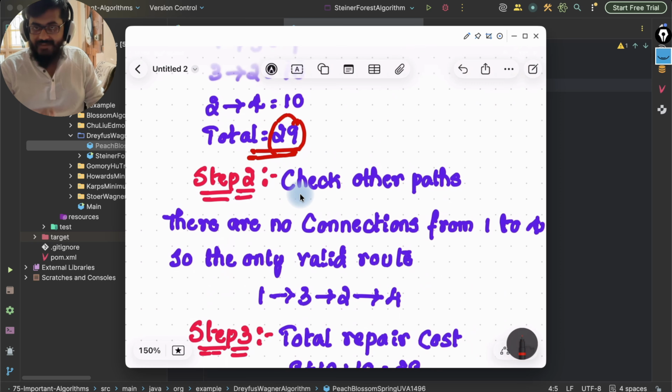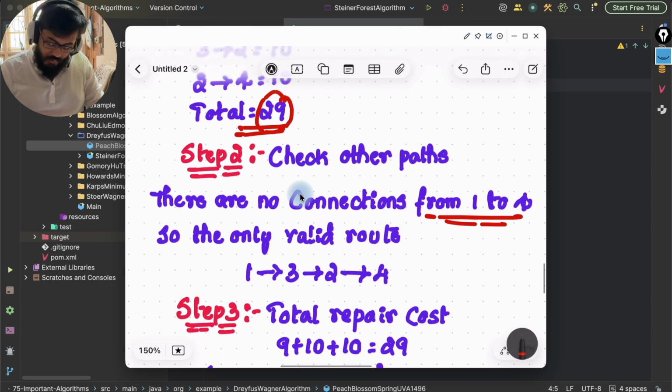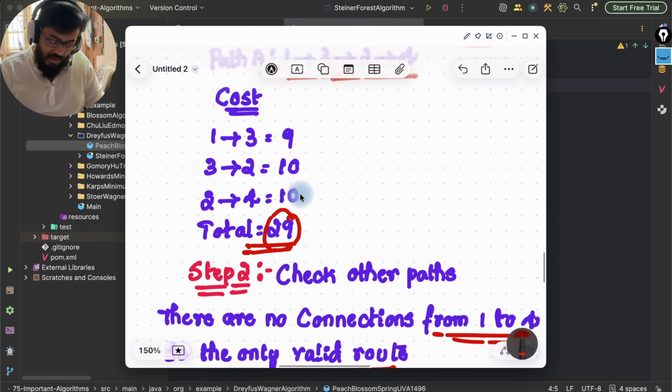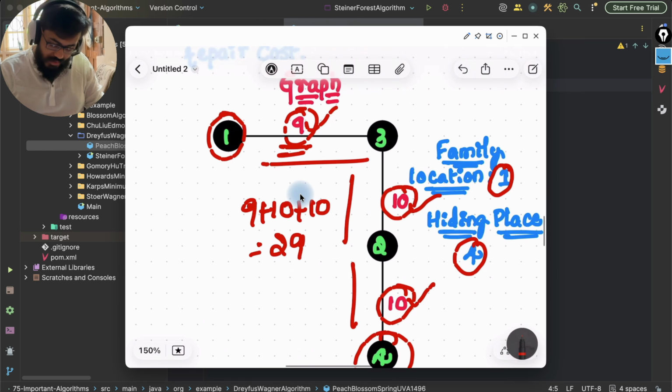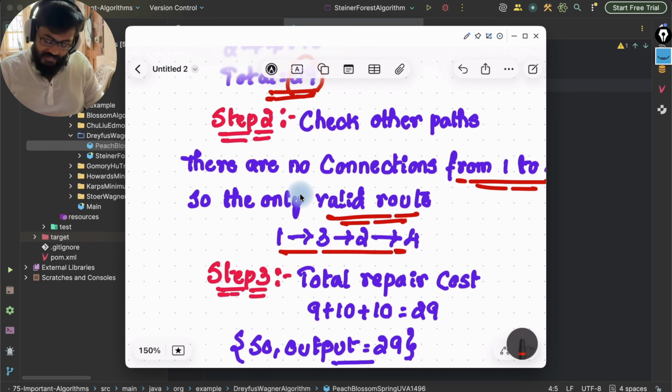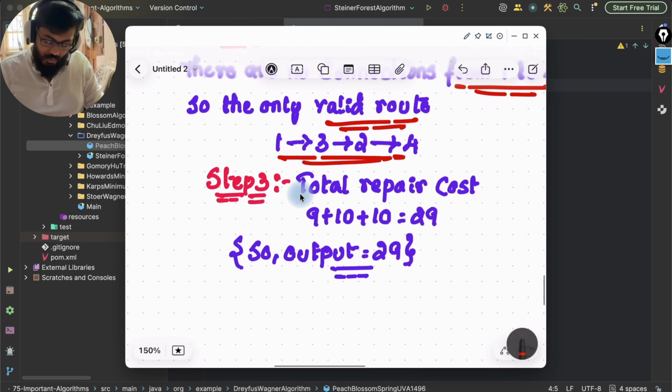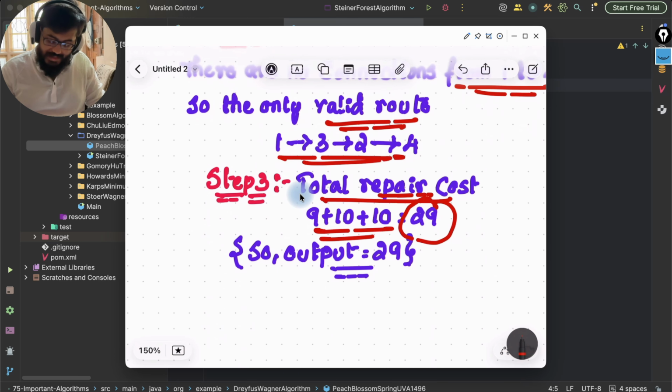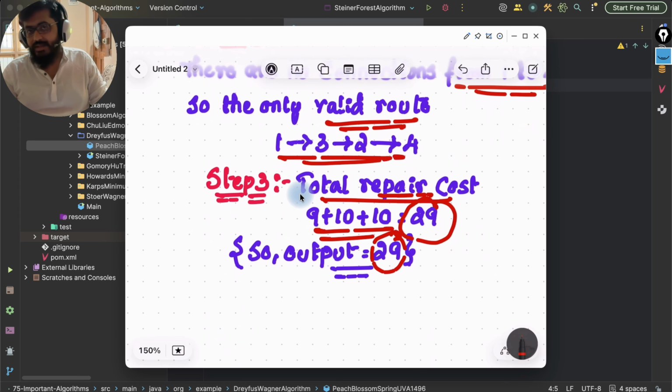We will not stop here. We have to check for other paths as well, if other paths exist. There are no other connections from 1 to 4. So the only valid path we have is 1 to 3, 3 to 2, and 2 to 4. As we do not have any other valid path, the total repair cost is 9 plus 10 plus 10, which is 29. So the output that we need to get is 29.